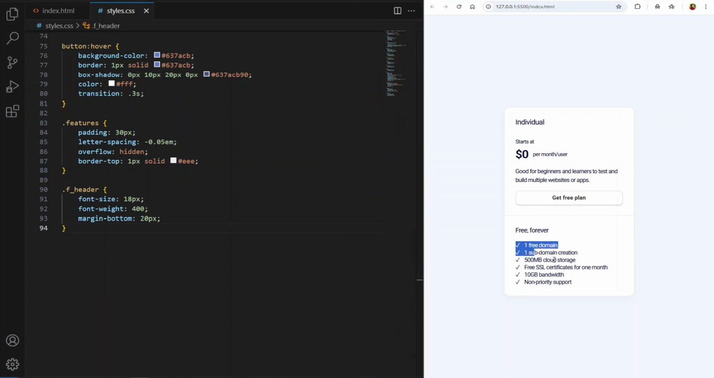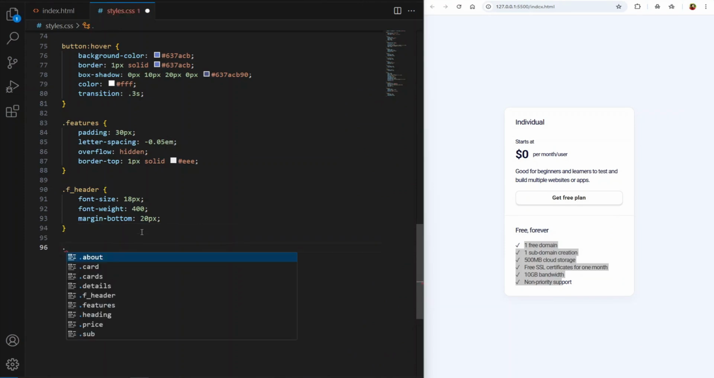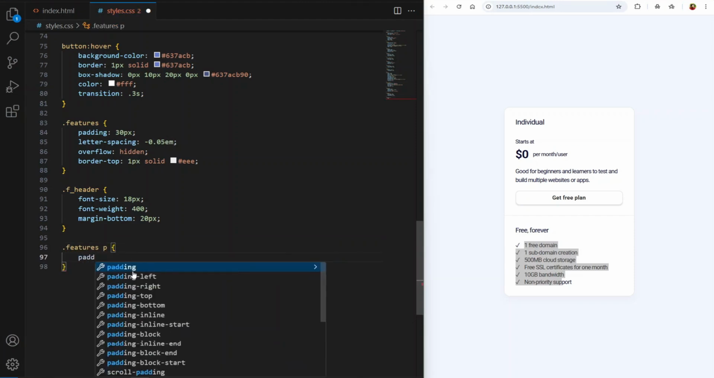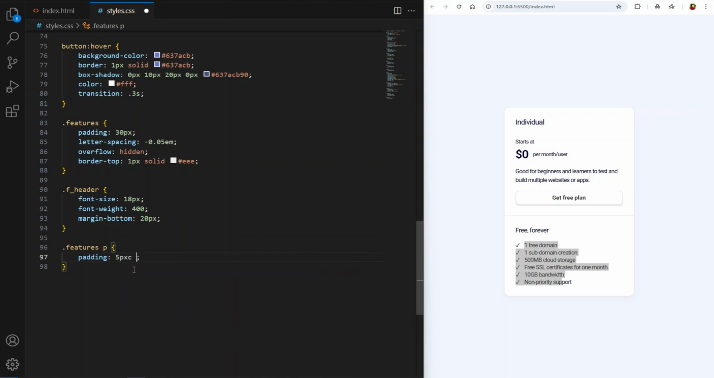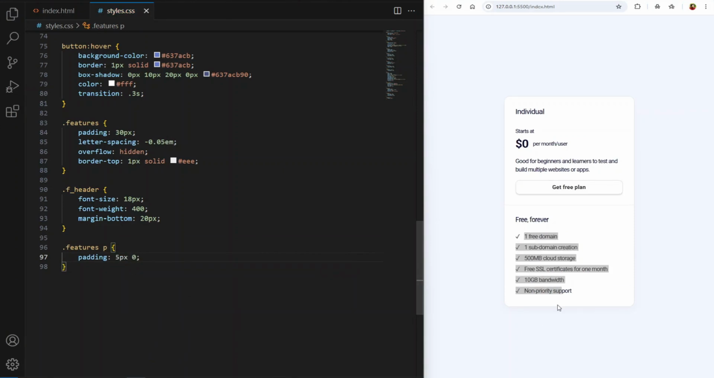Now we want some padding between these texts, right? So let's go ahead and we'll write features e and add some padding to top and bottom of 5 pixel, only top and bottom, not left and right. And yeah, as you can see, this is looking totally great now. Now we just need to add the color here, which will make it look really good.